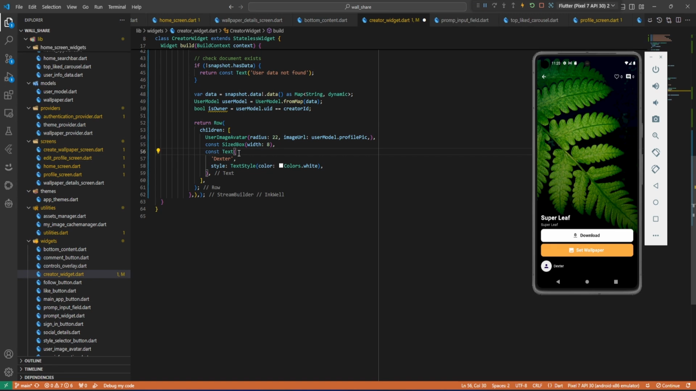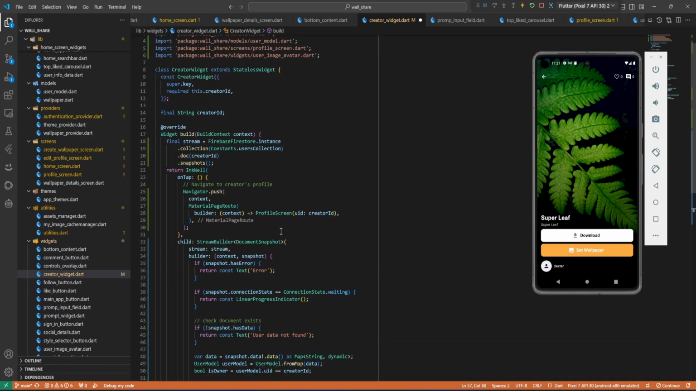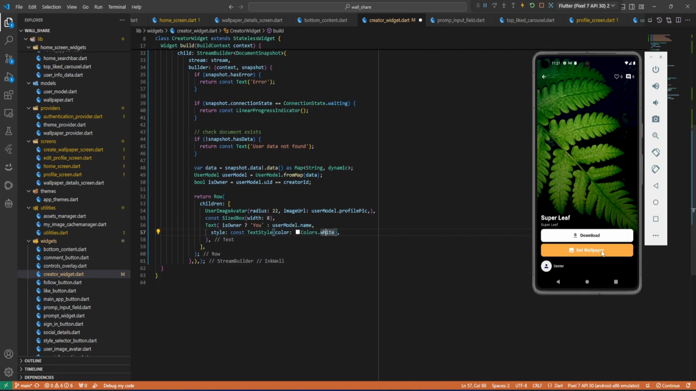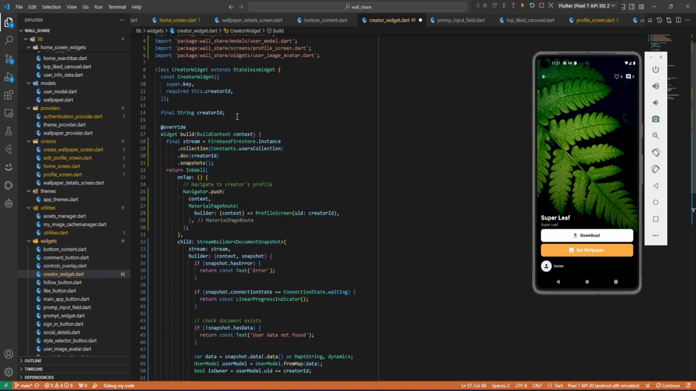Now the name here, of course, we are going to check first of all if is the owner. So let's remove the constant keyword. Let's check if is owner. We're going to say you, else we're going to get the user model dot name. Now here the constant is going to ask for a constant keyword, and then we're just going to set it to white like this. Yeah, and then just like this will be the creator widget that we have to show here. Okay, now it's just time to give it a try.